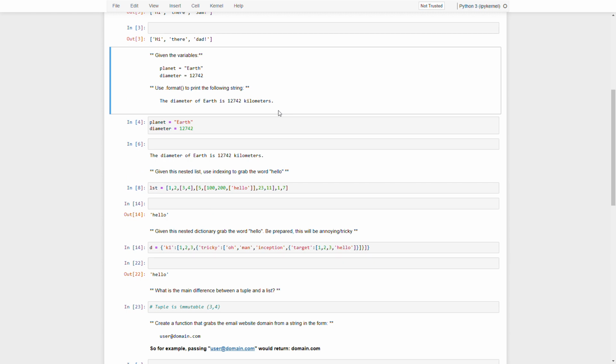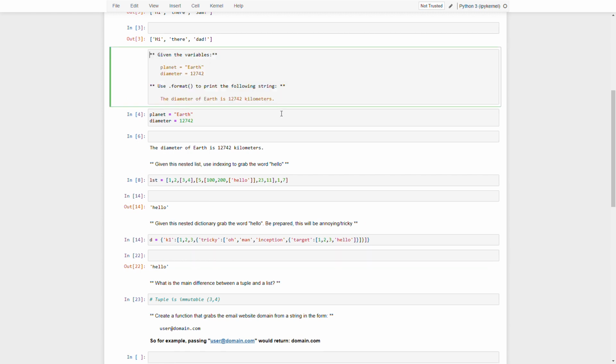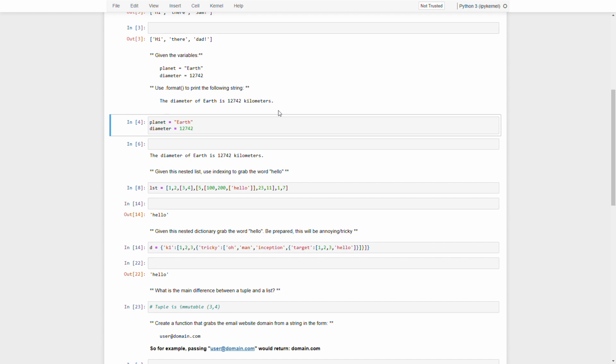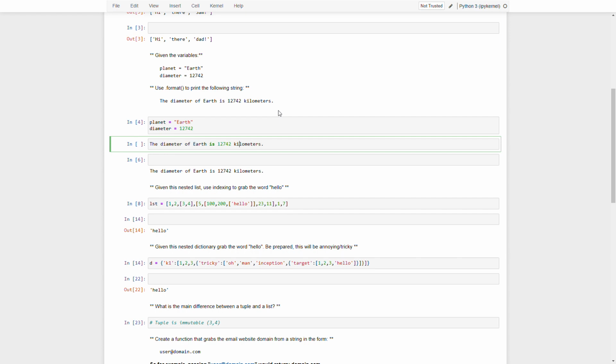Next question is, given this variable, we have to use the dot format method to print the following string. Let's copy the string once again. Let's run this variable. Now there are two variables which we have to replace using the dot format method. So we will use variables a and b here.